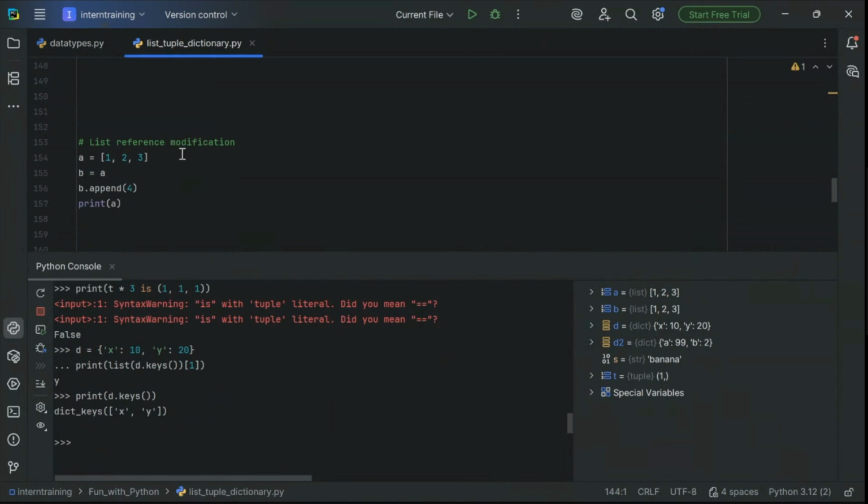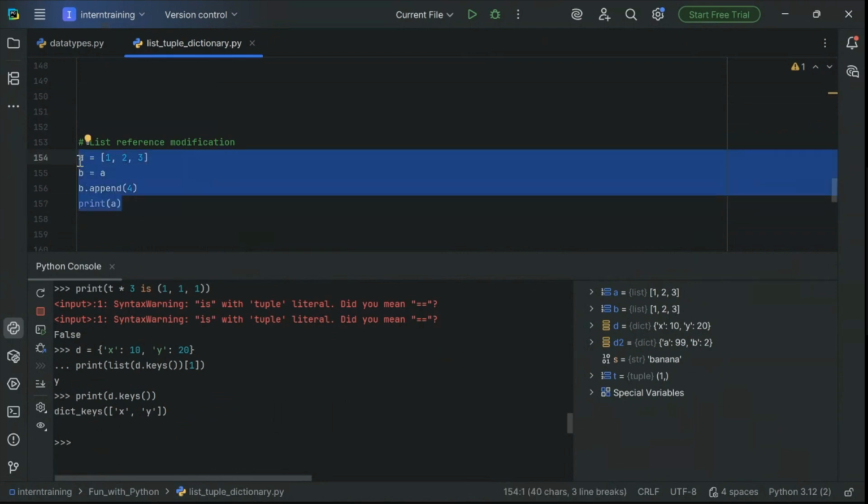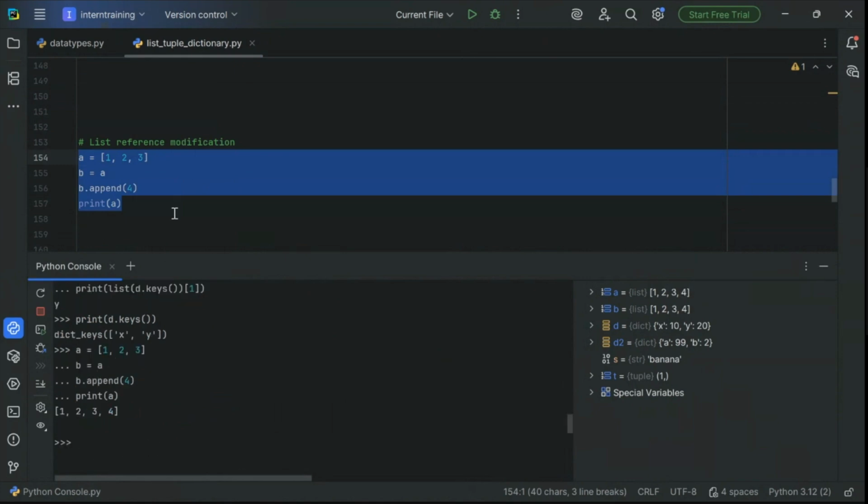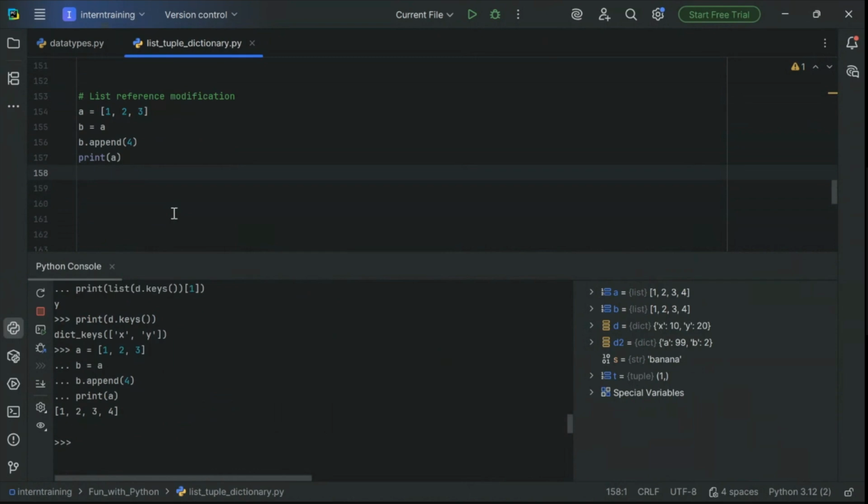List reference modification. a equal to 1, 2, 3, b equal to a, b dot append 4. It is the same question we have kept so that your fundamentals are very clear. We are trying to append 4, so obviously it will be reflected in a as well. So our foundation is very clear now. Tuple slicing and indexing. So we are trying to reverse the tuple and print the zeroth element. It will be 3.